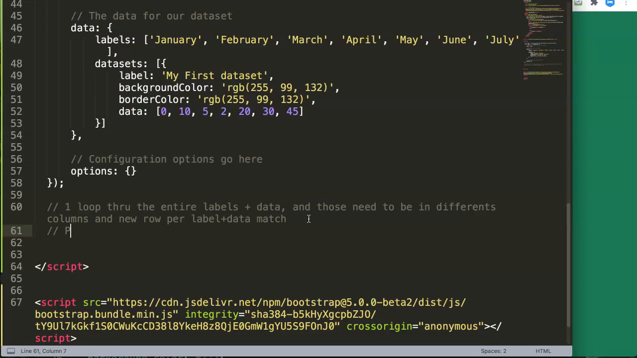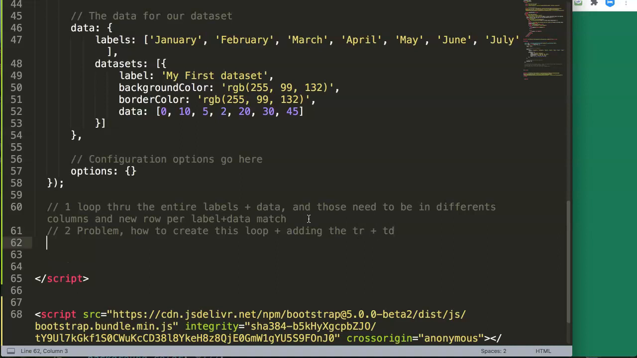So that is what we want. What is the problem? We can clearly define it: the problem is how to create this loop plus adding the table rows plus table data. That's our problem.